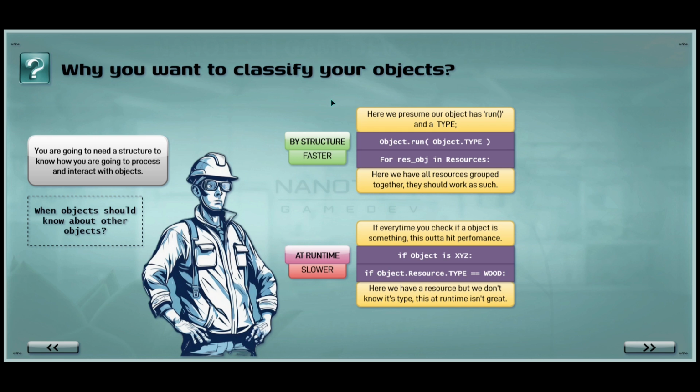Here we presume that our object has a run function and a type. So whenever you pass this function with this parameter, we know it's going to run an object based on its attributes. And the same way, because we know we have only resources inside this group, whenever we fetch objects from this group, they are going to work as resources. At runtime, every time you check if an object is something, this is eventually going to hit performance. So here we are checking if we have a resource, but we don't know its type, so we run this check at runtime to see if it's a wood type. This will be better organized if you simply want to run objects that you know are wood objects instead of having to check them.